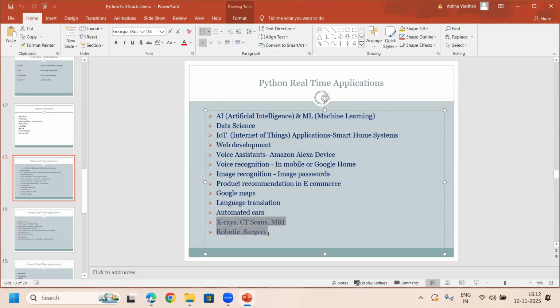Next, in the medical or hospital fields, we are using machines like X-rays, CT scans, MRIs, and also for robotic surgery purposes. We are using some different equipment there. These all internally have software, and in this also we are using Python code. So these are the real-time applications of Python. If you observe, everything we are using in real time right now is based on Python only.